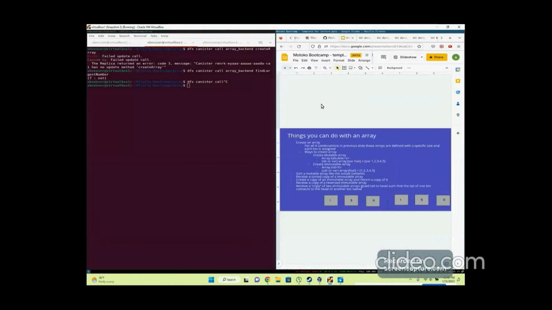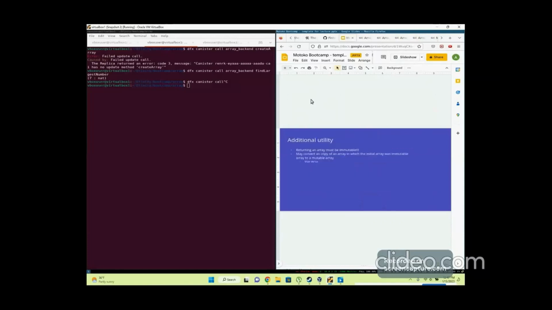There are a lot of other things you can do. You can sort the array. You can receive a sorted copy, or receive a copy of a reversed immutable array. Feel free to read through that. And again, returning an array must be immutable. You may convert a copy of an array in which the initial array is immutable to a mutable array, and vice versa.